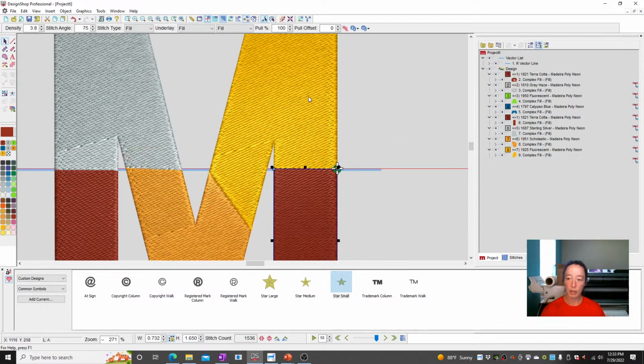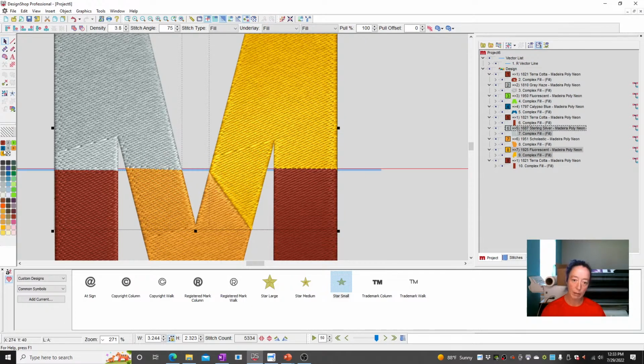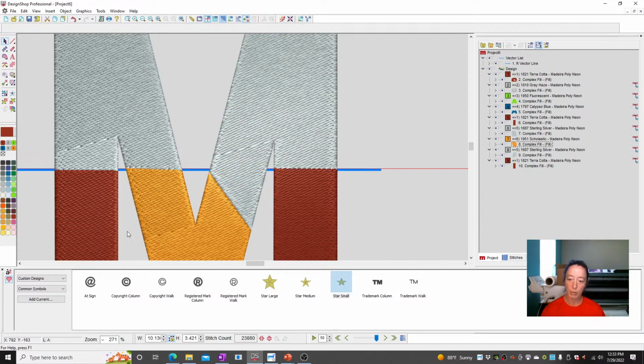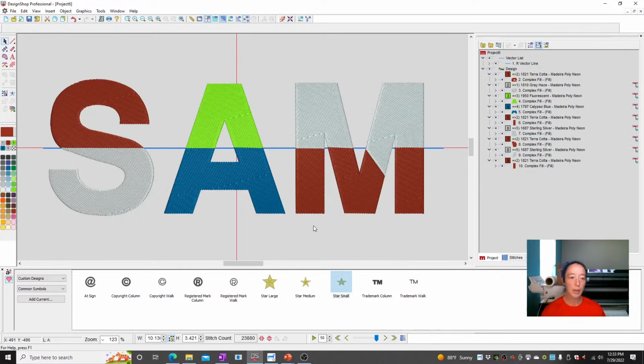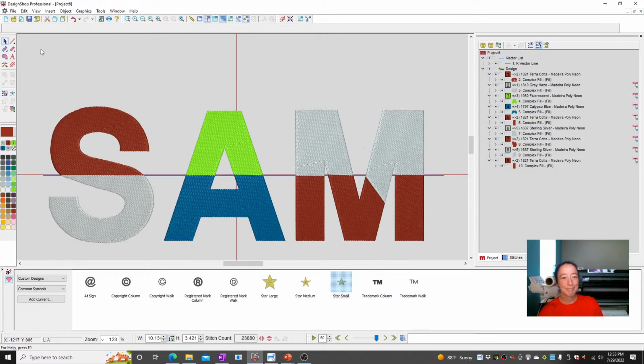So you can make it whatever color you want. So if I want the top all to be gray, I can select both of them, make it gray. If I want the bottom to all be red, I can make all those red. So yeah, you can split them up.